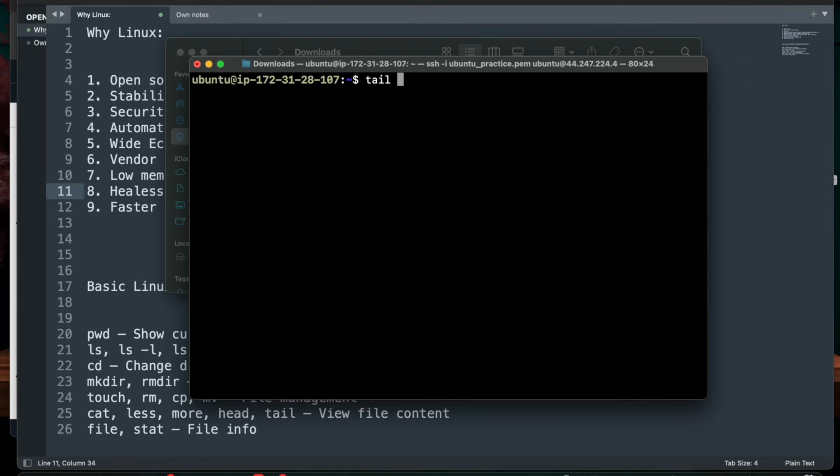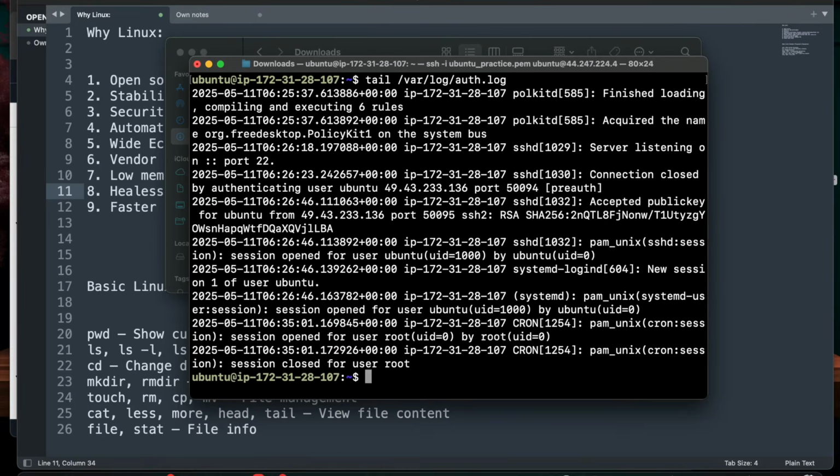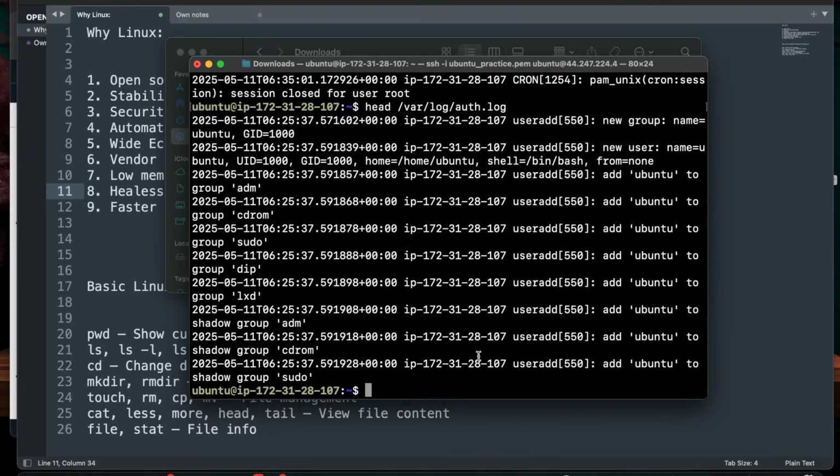Tail usually prints the last 10 lines of that file. So on the log file, it printed the last 10 lines, okay? If you want the top 10 lines, you can use the head command. It gives the top 10 lines from the beginning. For /var/log/auth.log, it gives the top 10 lines.